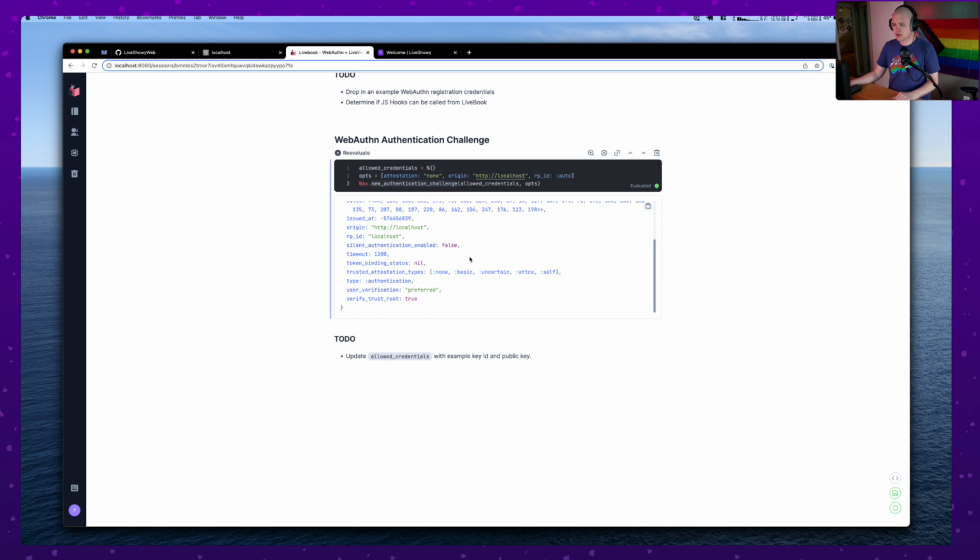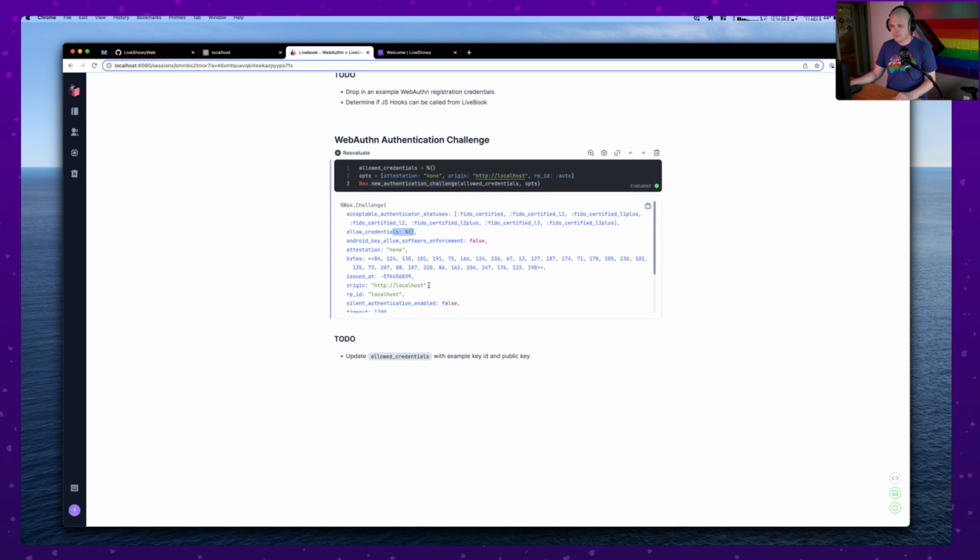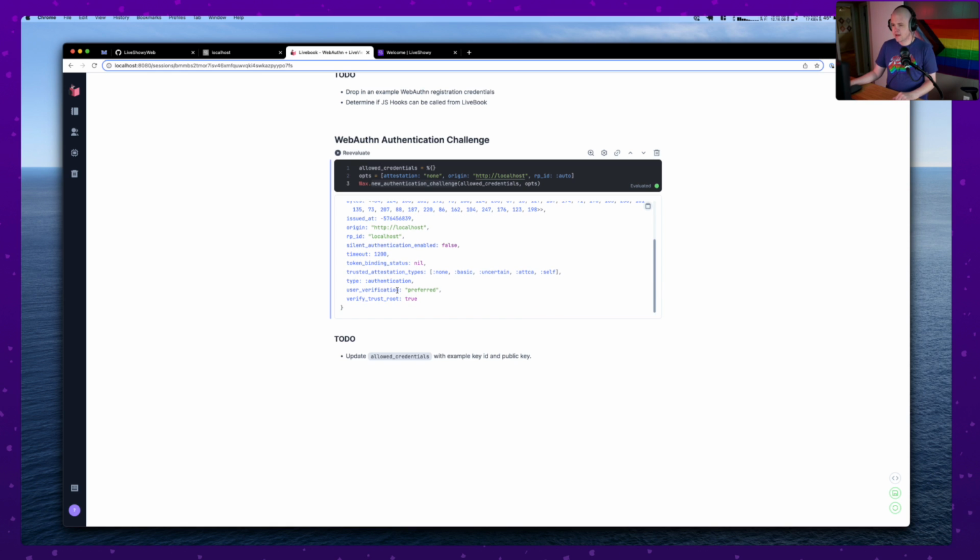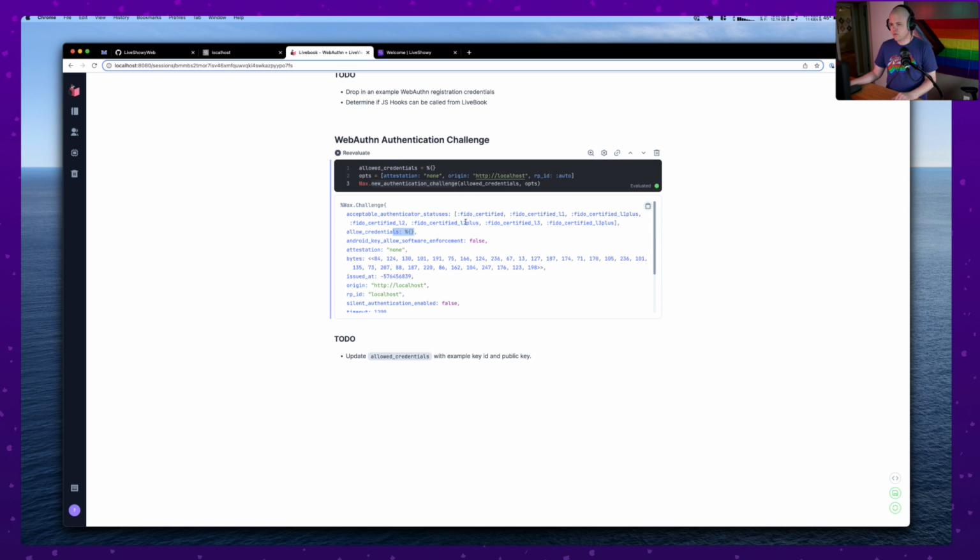Anyway, the rest of this looks a lot like the registration challenge. You'll see that user verification is preferred. RPID and origin are the same as they were in registration. We have some trusted attestation types, and then we have authenticator statuses. So a lot of stuff from FIDO, and I probably don't have time to get into the weeds on that.